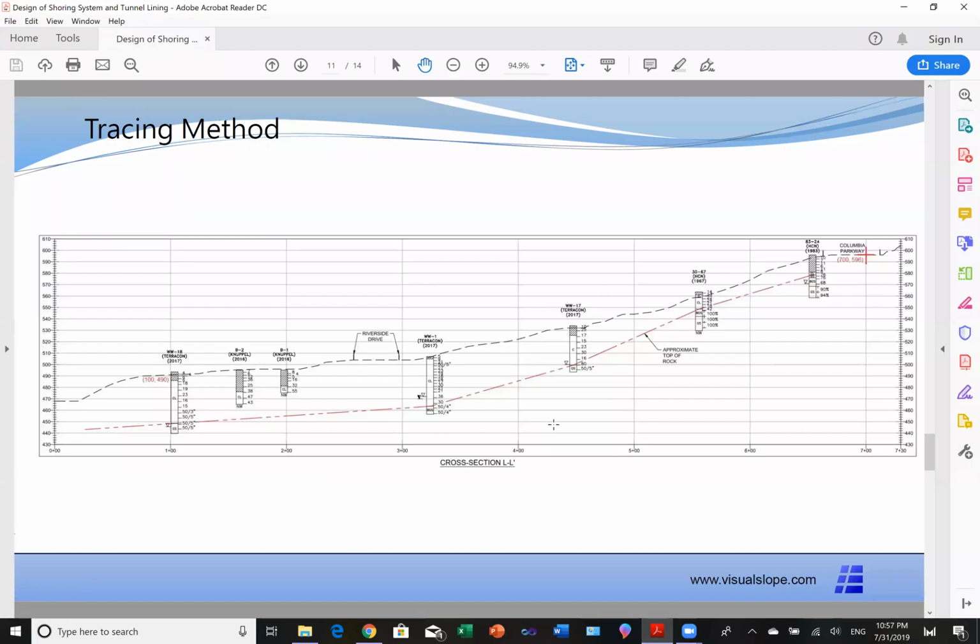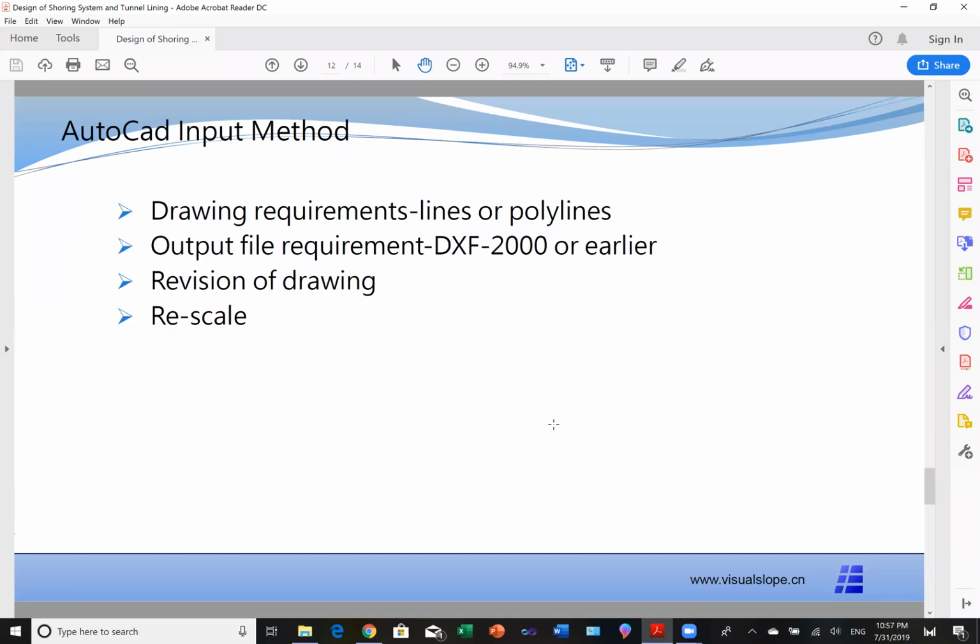Myself, I do not recommend using the AutoCAD input method. I will show you why. But if you really want to, the AutoCAD file must meet some restrictions or requirements. The sections must contain lines or polylines. The other lines will be ignored by Visual Slope. The output file should be DXF 2000 or earlier, because AutoCAD keeps changing their DXF format. But for consistency, we choose 2000 or earlier. And after you input, you need to do lots of revisions and rescale.